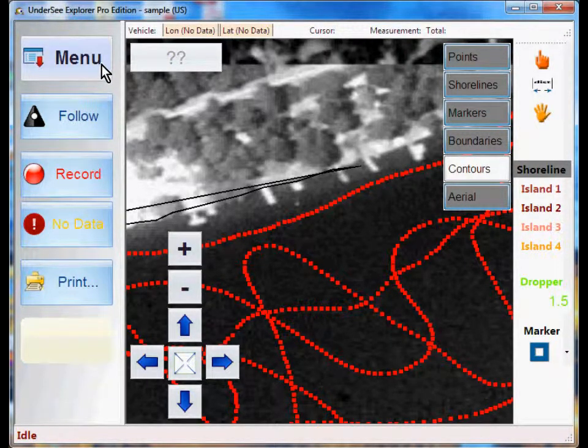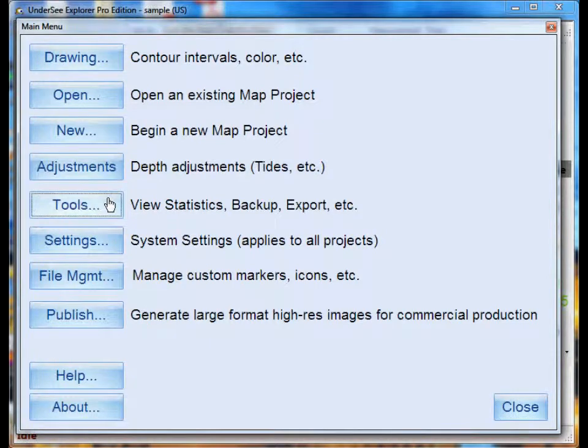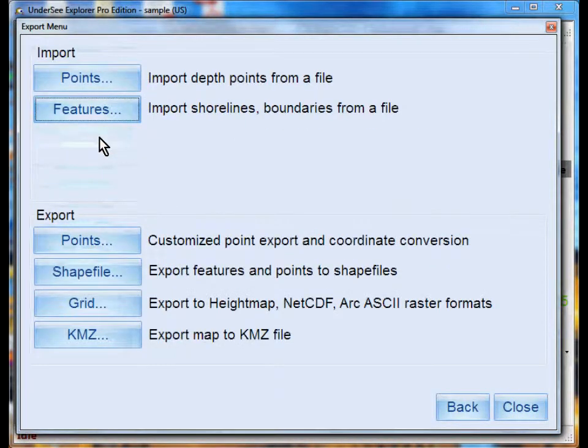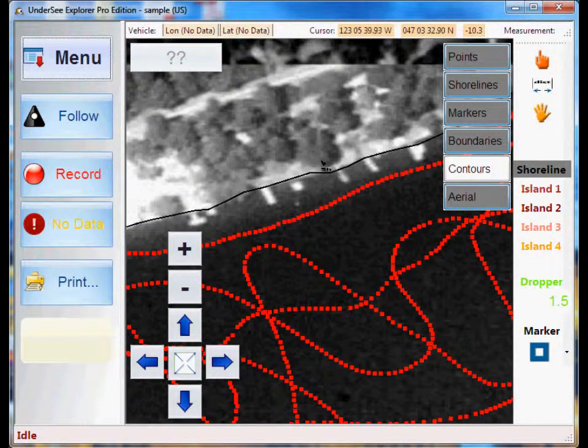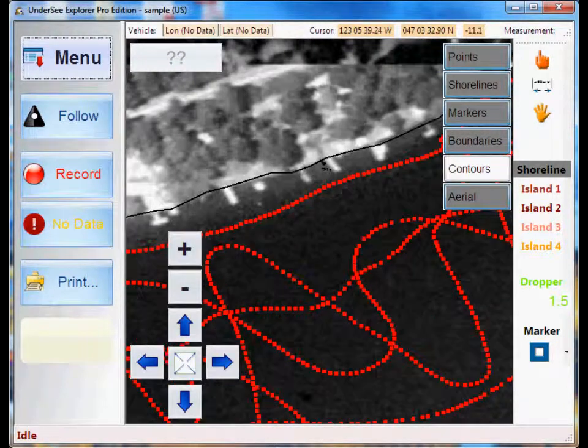I'm going to actually load all of those points. Since I already stored them at one time, I exported them with a feature of Undersea Explorer, and I'm just going to import them back in. They'll just take a second. Okay, close our menu. Now you can see the shoreline has been stored.